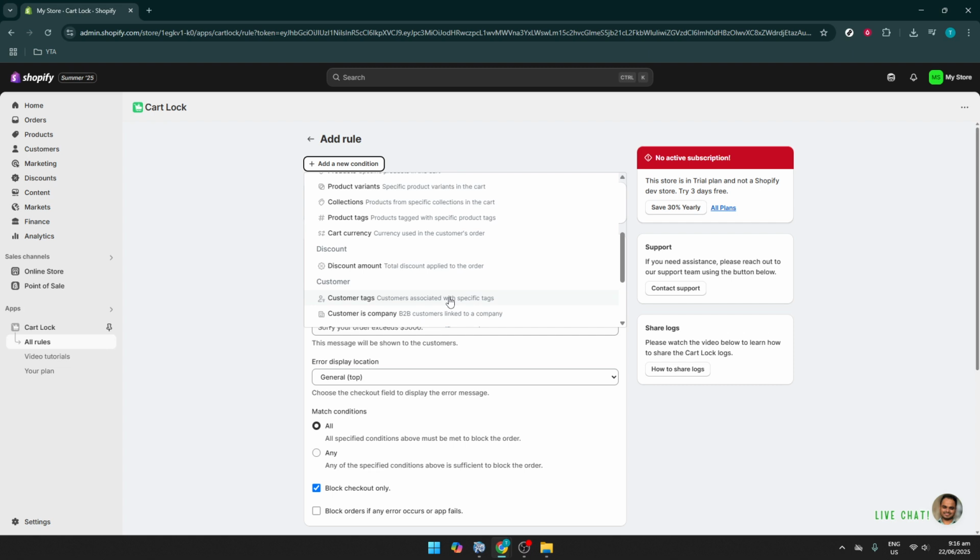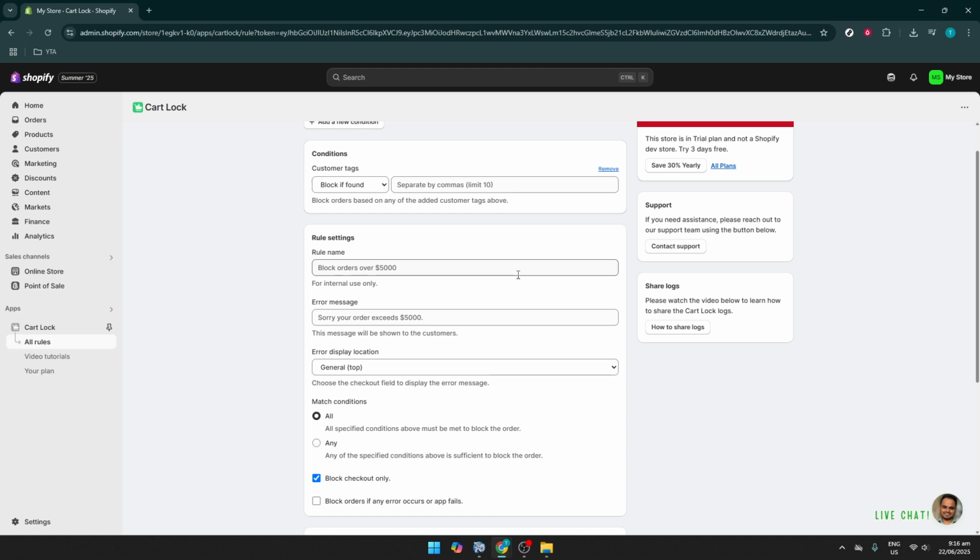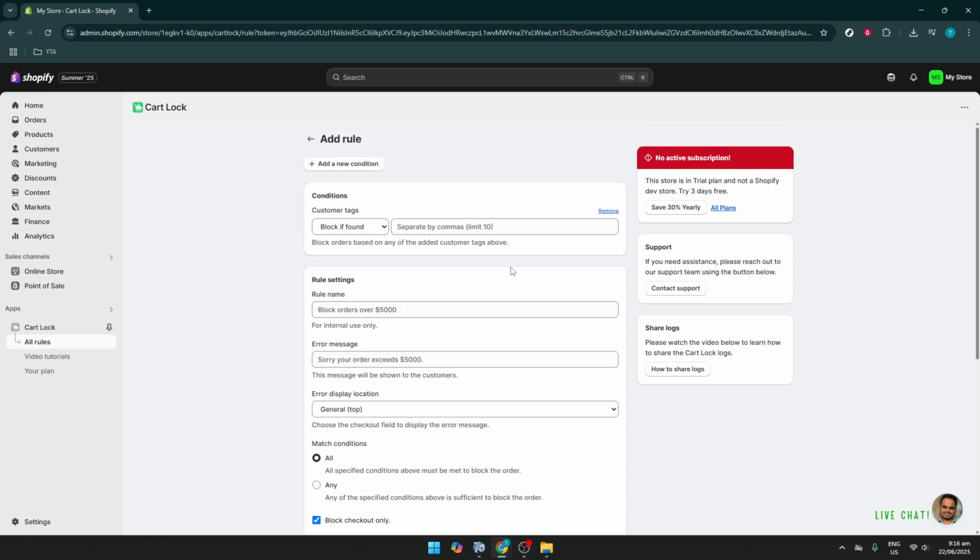Here, you should click on Customer Tags. This option is particularly useful if you want to create a rule for specific customer groups, such as those you wish to restrict based on previous activity or other characteristics.